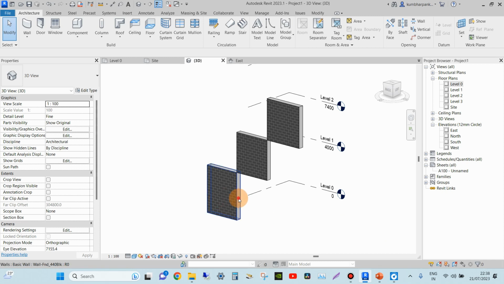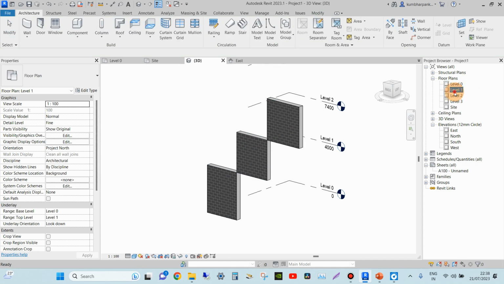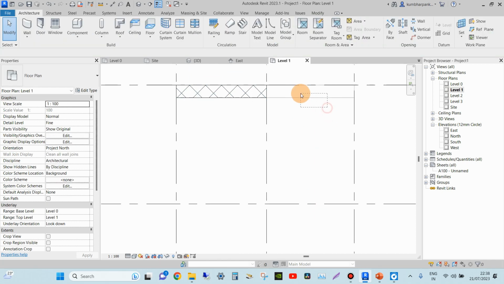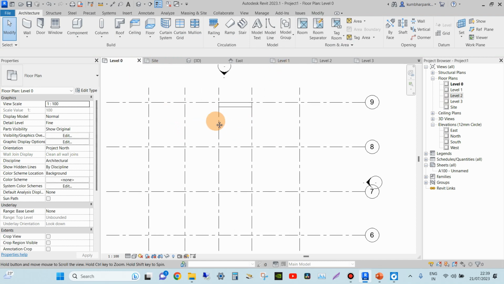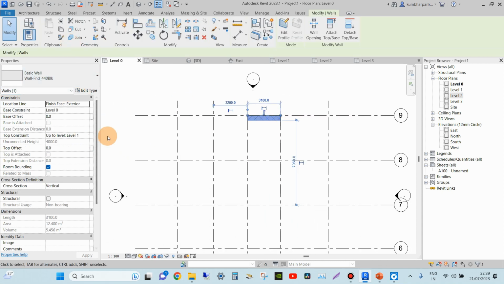So, in level 1, level 0, this wall will be visible. In level 1, this, and in level 2, this. So, if we go in the floor plan, see, this is visible and this is a hidden line. It means that this one is at the bottom. Level 2, see, and level 3. So, in level 3 nothing will be visible. So, it's like that. So, I hope you have understood how the wall works and how to draw the wall.